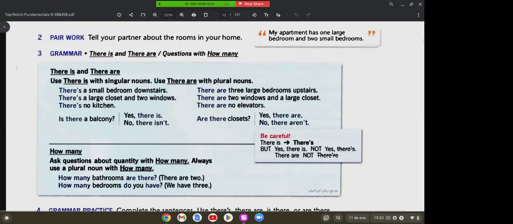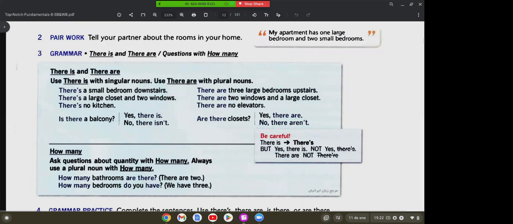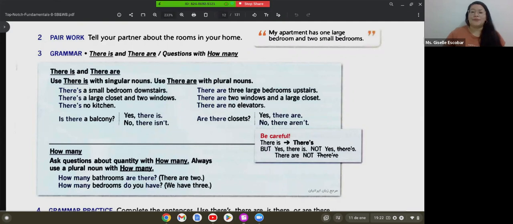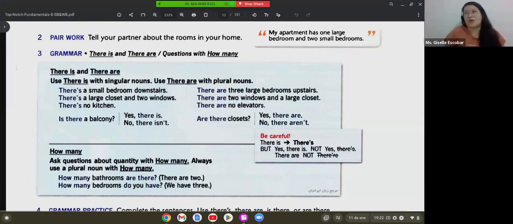Hay un cuarto pequeño en la parte baja o en la primera planta. You can say bajando las escaleras. Es que sería first floor, sería como primera planta. Exactly, first floor. Downstairs, bajando las escaleras, o abajo. Cualquiera de las dos. So, can you read the second example for me?